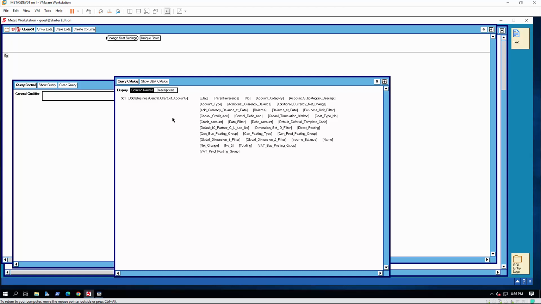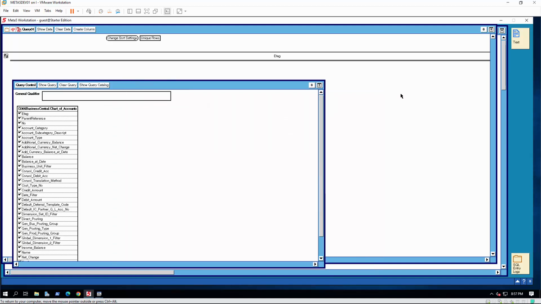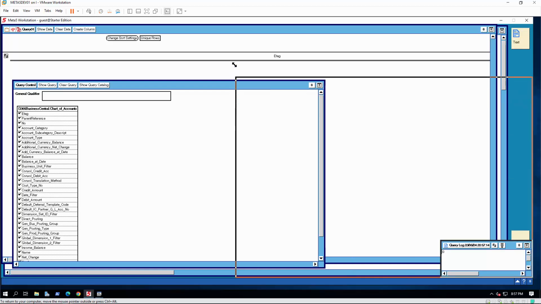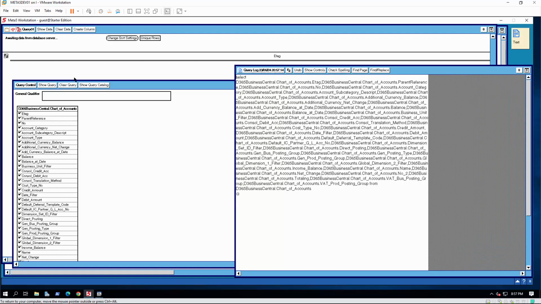Now we will copy the chart of accounts from the query catalog to the output area of the query. Now we will close the query catalog. Now we will open up a Capture SQL document. Now we will click on Show Data.